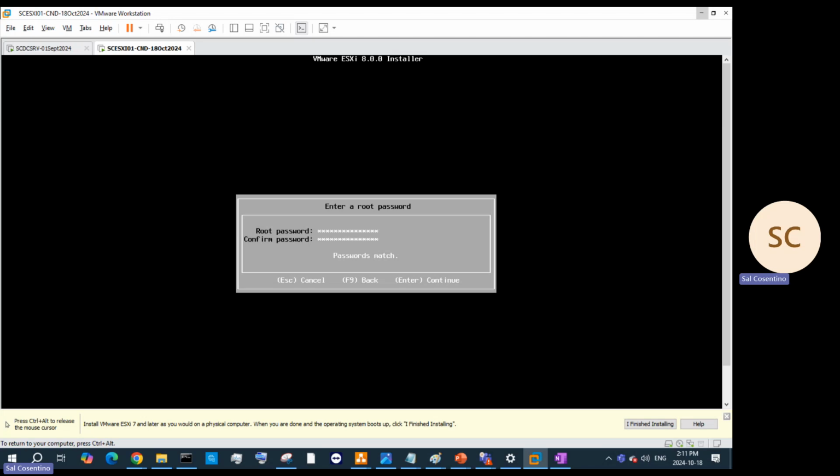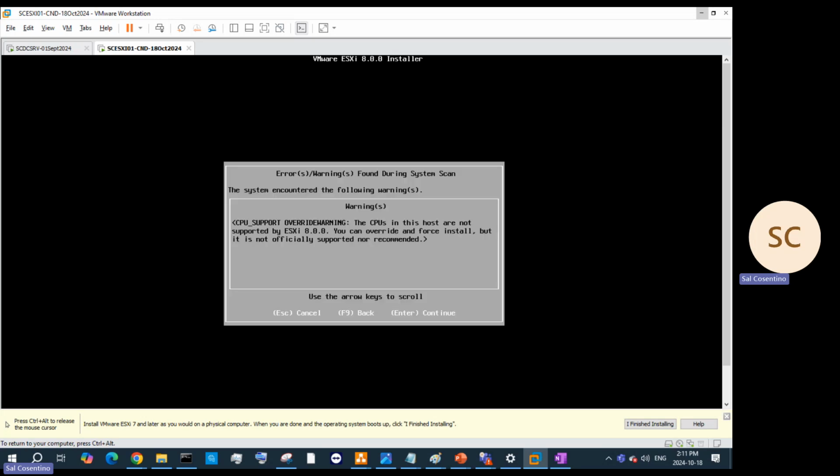And then if the passwords match, you can hit enter and then hit continue. This is just saying that the CPU and this host are not supported by ESXi 8. You can override and force the install, but it's just not officially supported. I'm just going to show you guys how to do it, so I'm going to hit enter.